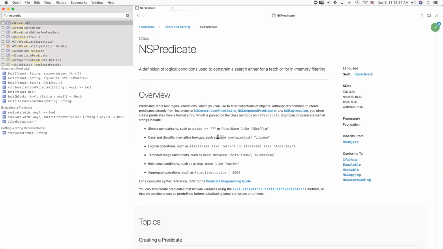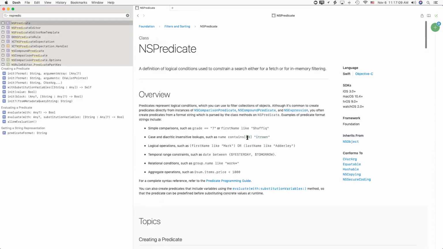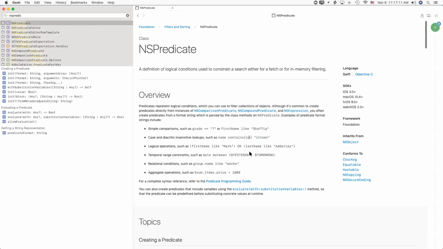So this is a predicate that says the name property on each object must contain the string itron, however you say that. The brackets after the contains are options for that contains, and C means case insensitive, D means diacritic insensitive. If you left the D off, you would get diacritic sensitivity, meaning only things with the same diacritics would match. Okay. Does that make sense?